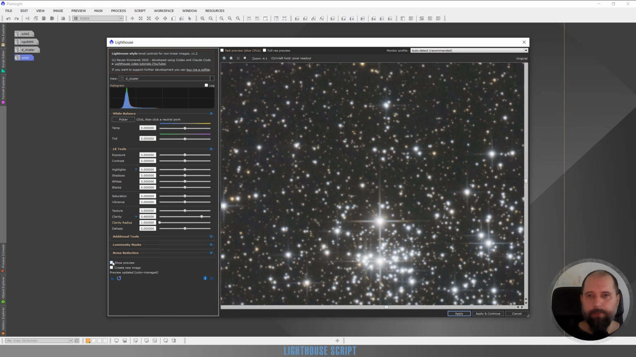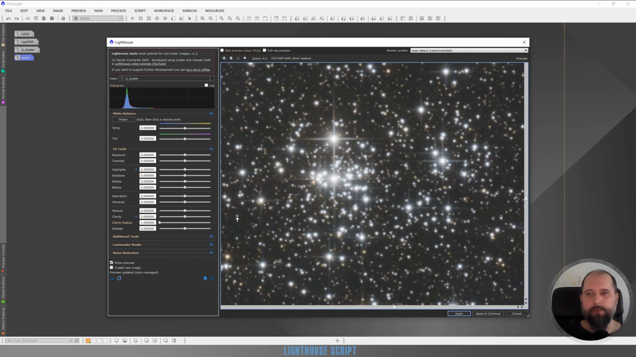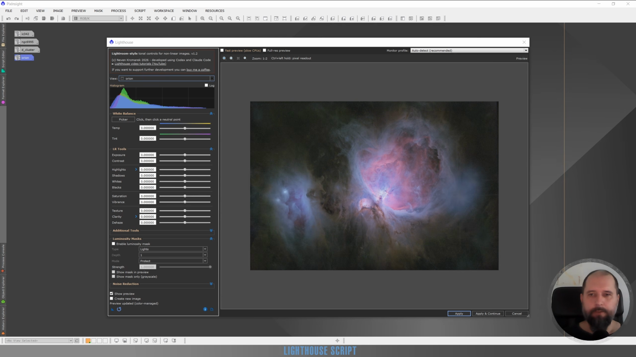Of course, when sharpening, some parts of the sharp edges will have some black residual or black rings. That's the way the sharpening works. So this is an extreme slider moving, so I think you will not have this on your images. This is just for show and for test. Okay, great. Back to Orion Nebula.